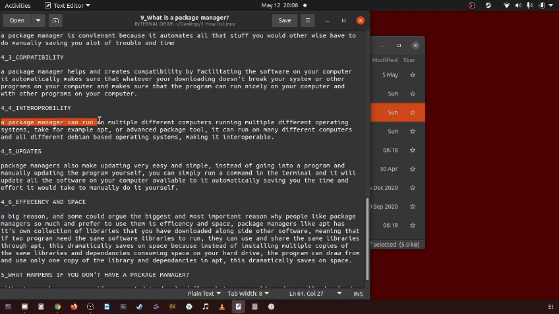Interoperability. A package manager can run on multiple different computers running multiple different operating systems. Take, for example, APT. APT stands for Advanced Package Tool. We'll be going over that in the future. It can run on many different computers and all different Debian-based operating systems, making it interoperable between one operating system and one computer and another.